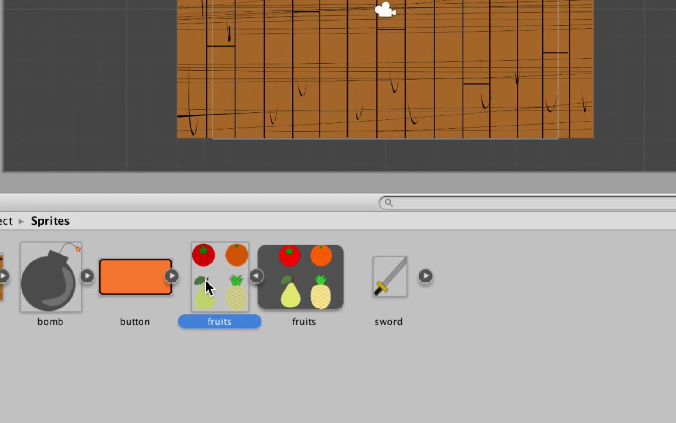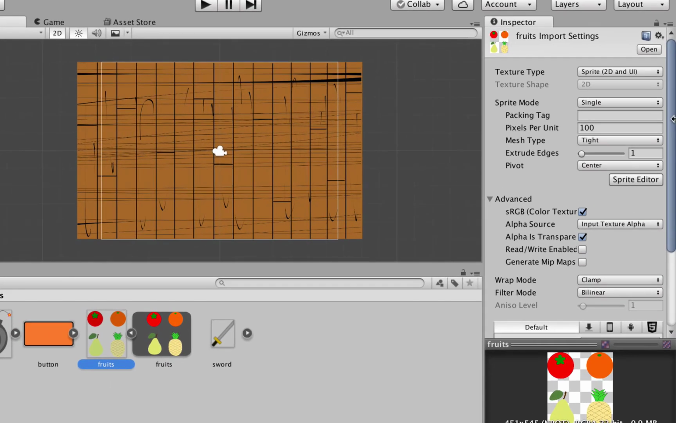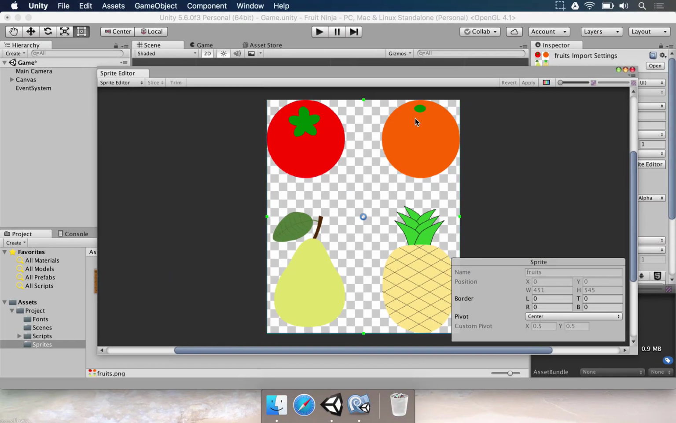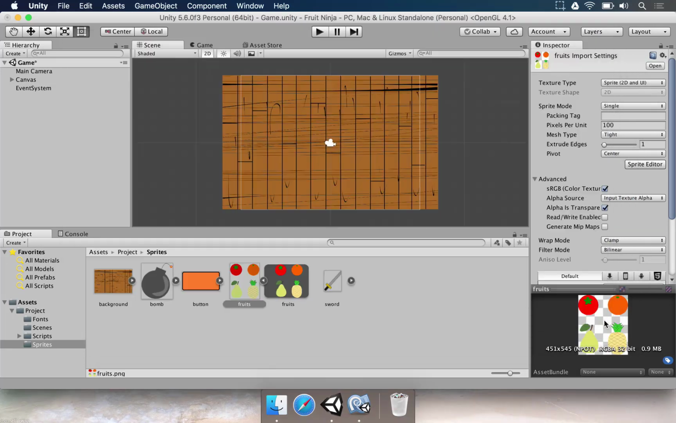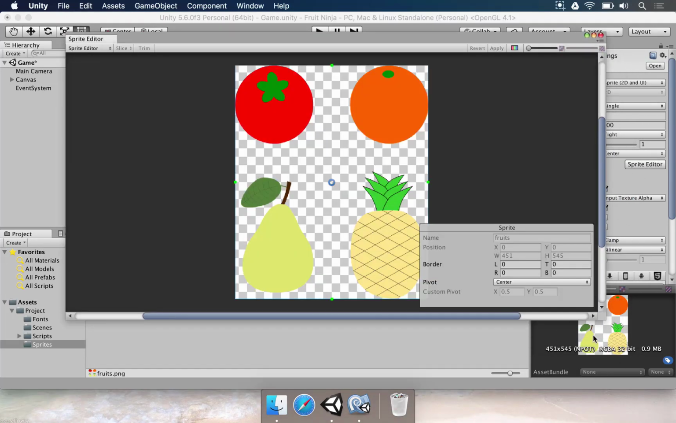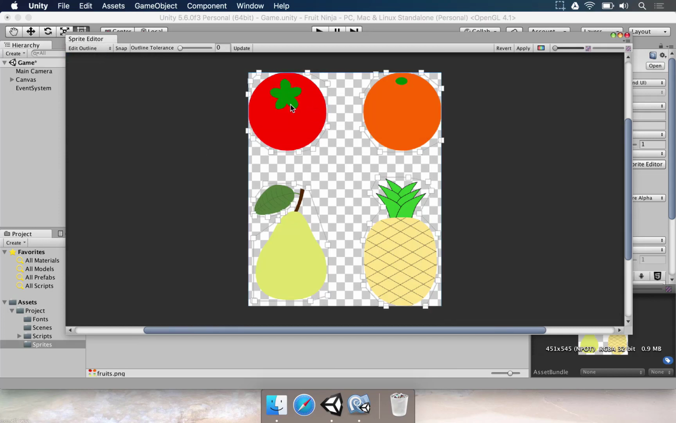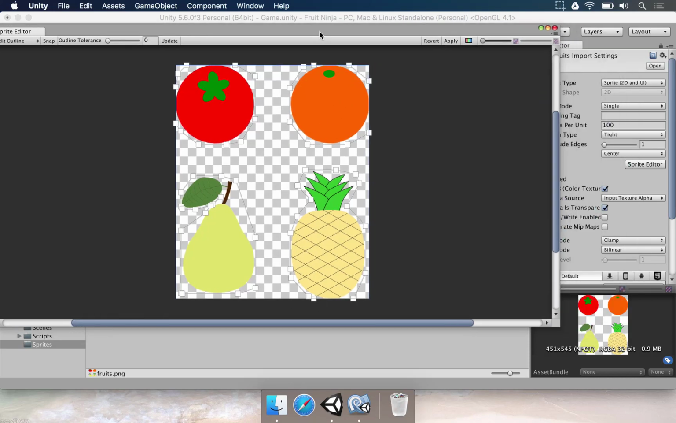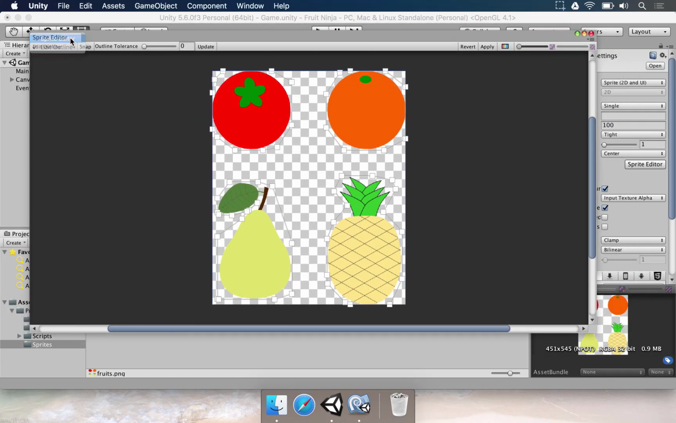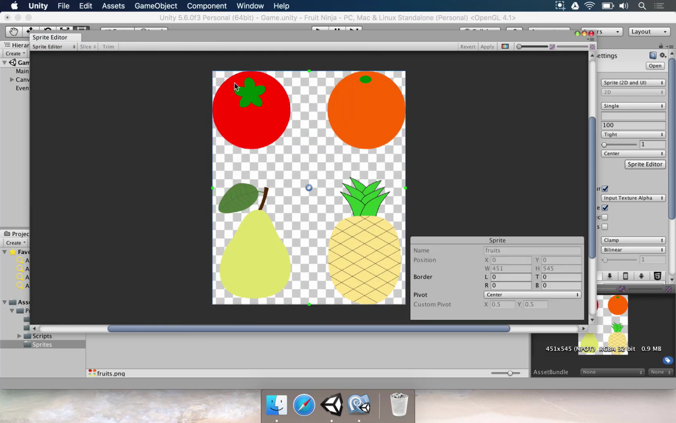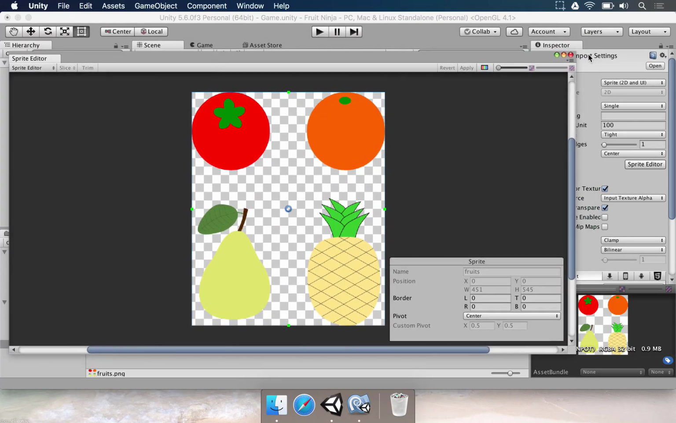I'm going to select this fruits file, the PNG file, and in the inspector we're going to press Sprite Editor, okay, to have this window here. You might want to resize it a little bit to make it easier to edit, okay? And now, with this Sprite Editor set here, notice that the outline, when you click on Edit Outline, you can see that Unity can identify that we have all of these 4 different images here. Okay, so this is a little tip for us to understand that it can identify that it has these 4 different images.